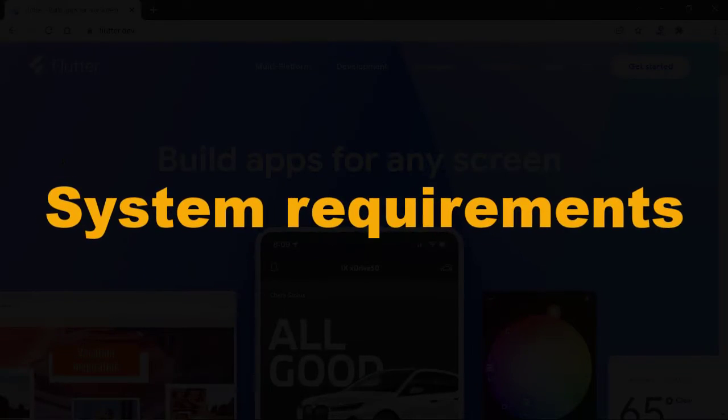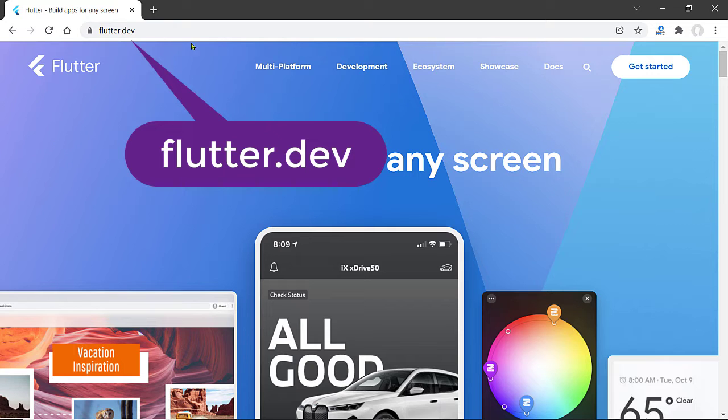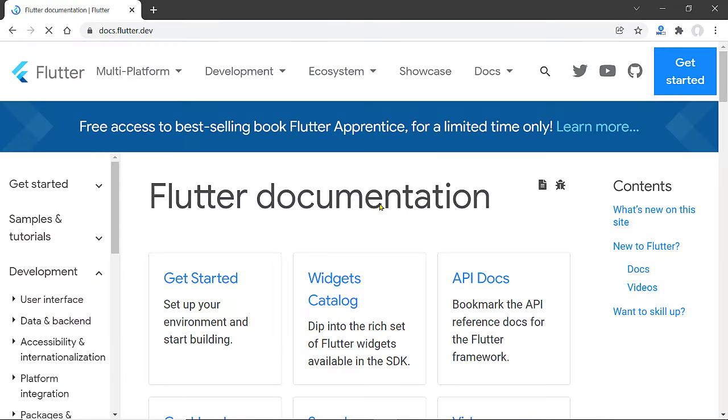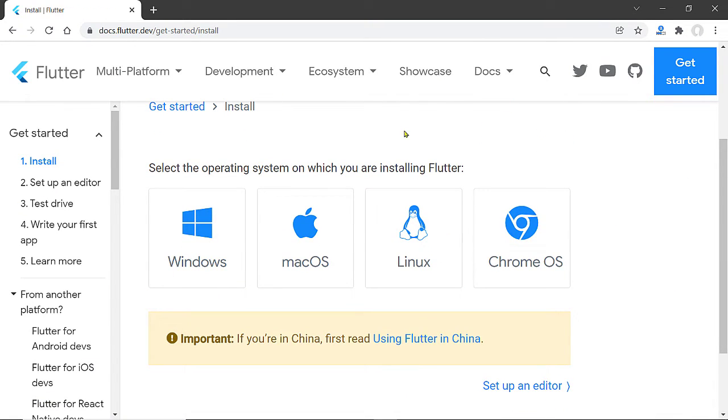All the information that we need to set up the development environment is available in Flutter documentation. So go to the website flutter.dev and click on this link docs. Now click on get started. And then you will have the option to select the platform of your choice. I am going to select Windows here.